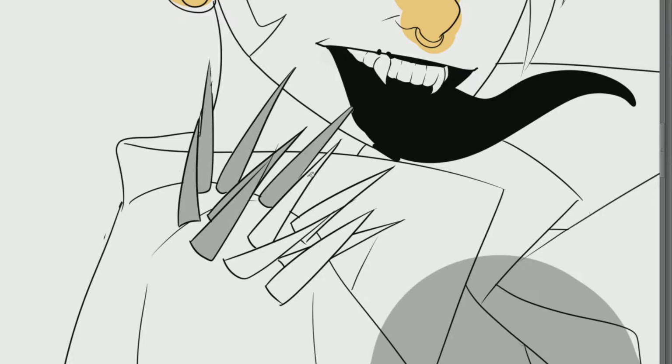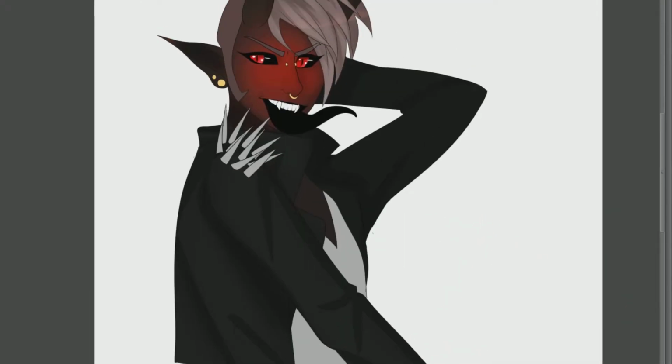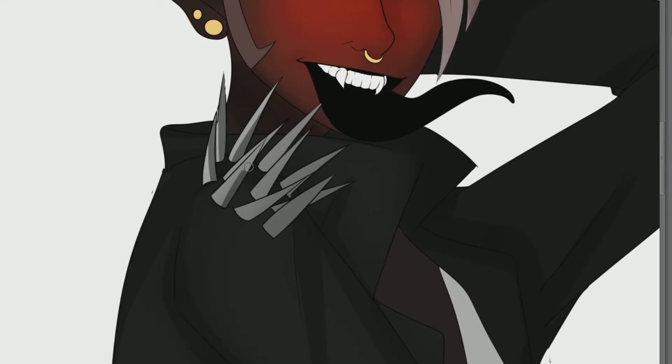And I made them the same color as the shirt, so that way not only would the shirt not stand out so much, but it would also kind of draw your eye around to that area.